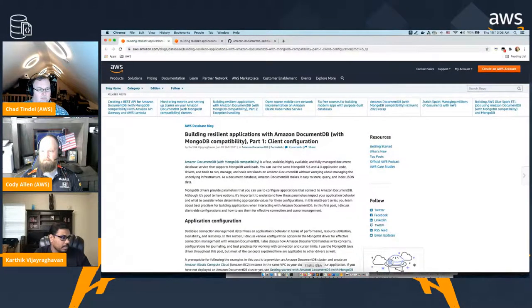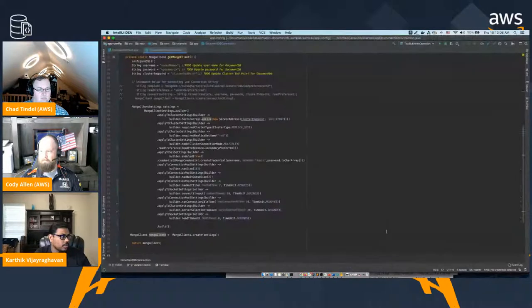So let me bring up my IntelliJ over here. Oh, I think the screen is still refreshing, so I'll just give it a second here. Okay. I thought we were all using VI for editing code.